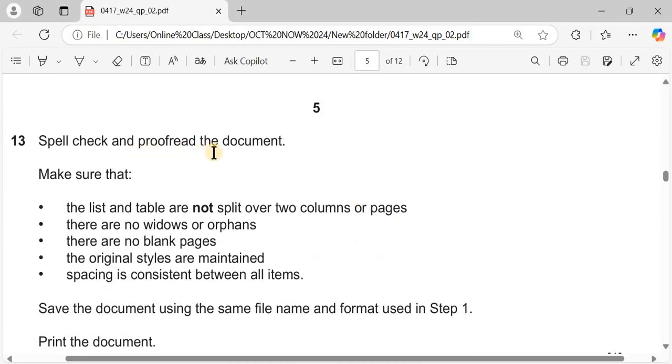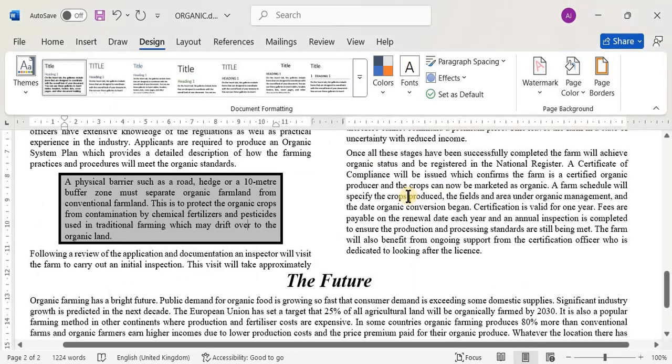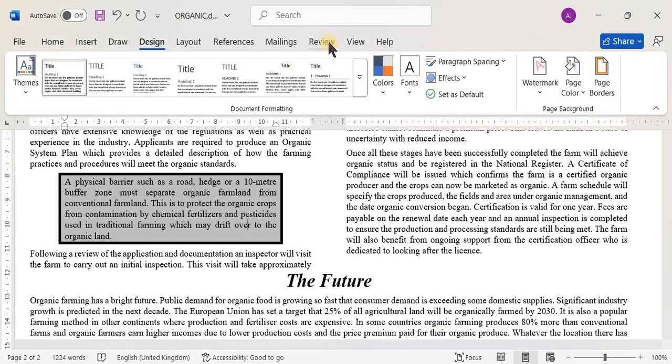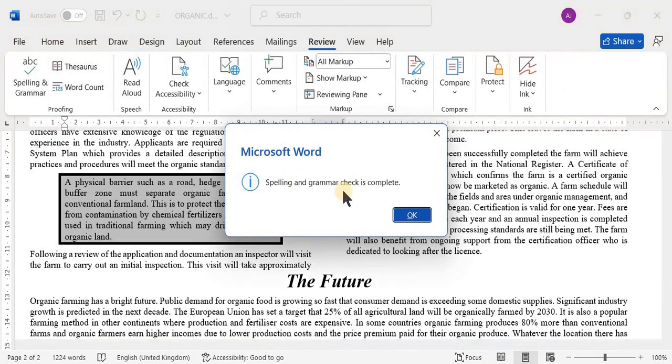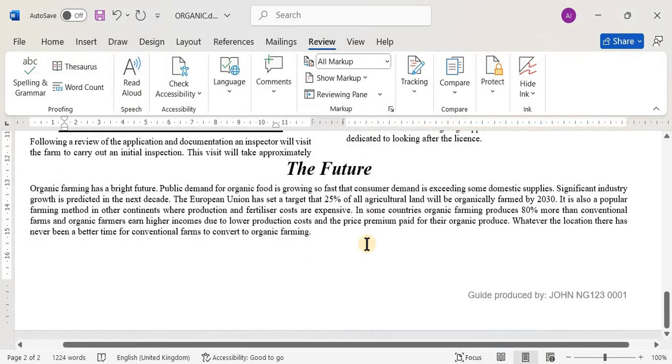It says spell check and proofread the document. To do that, in my last video I said the shortcut is F7, but better still, you could come to your review and click on spelling check. Okay, so it has checked through. There is no error. So we are good to go.